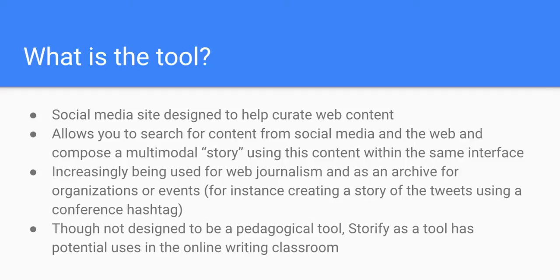Though it was not designed to be a pedagogical tool, Storify has potential uses in the online classroom that this video will explore. So let's take a look at Storify in action.